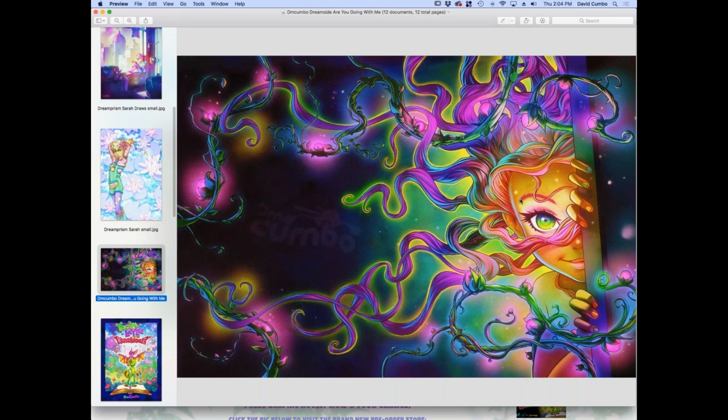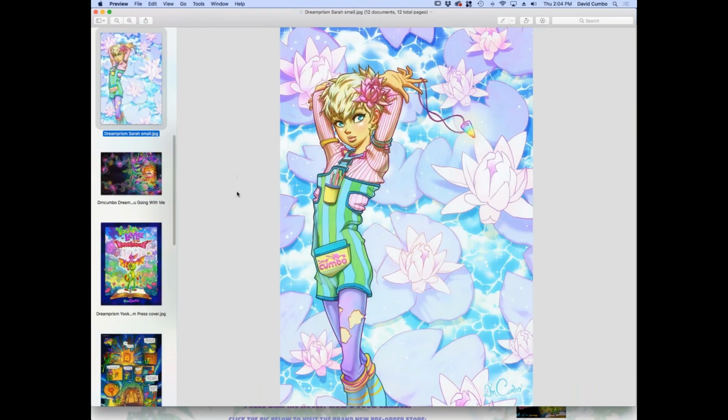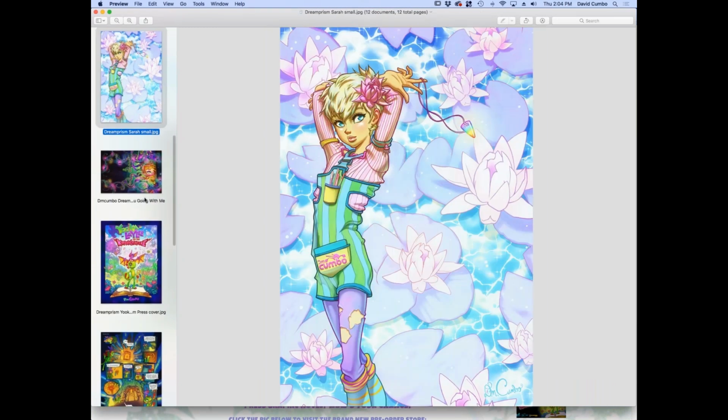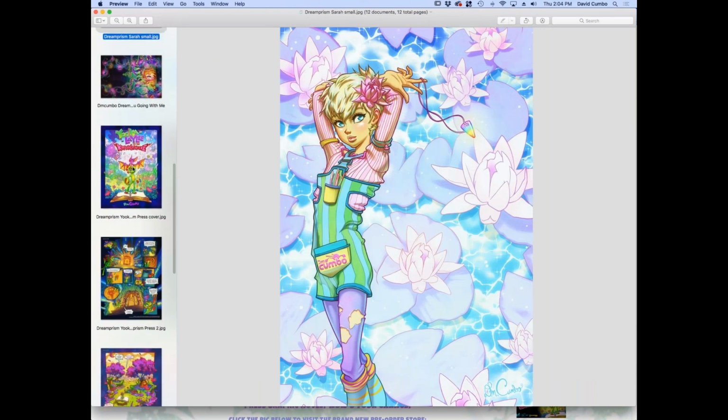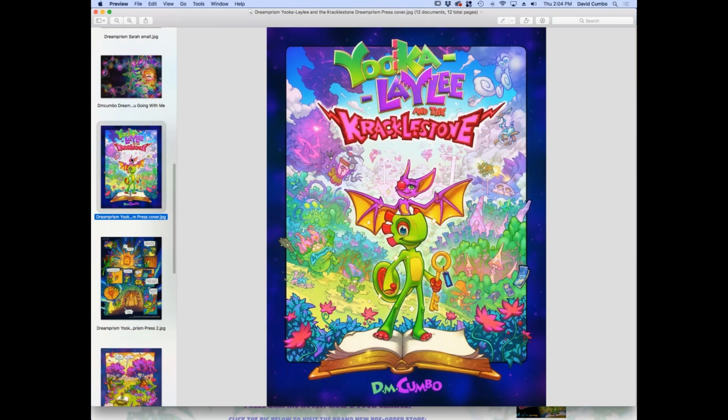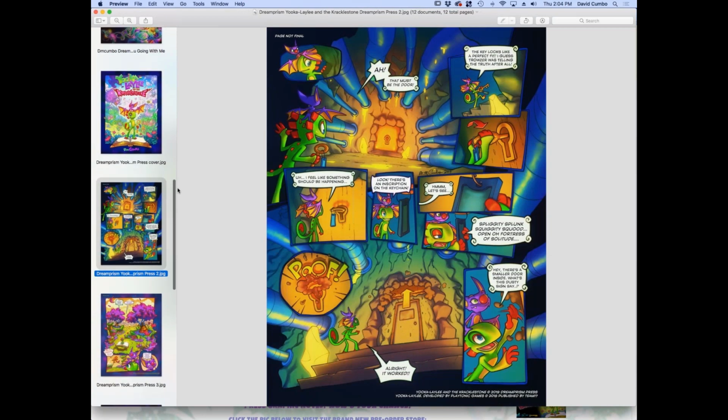The book 1 of 3 is actually finished, and we just had to jump ahead and work on another project first, and that is what I'm mostly going to focus on today, and that is art from my new graphic novel Yooka-Laylee and the Kracklestone. This is based on the video game Yooka-Laylee. It is a brand new story, and here are some samples of what the pages look like.